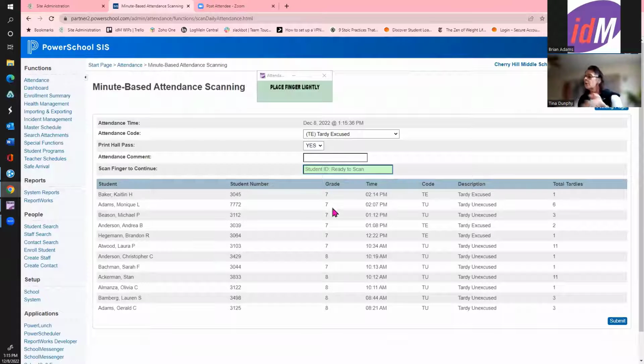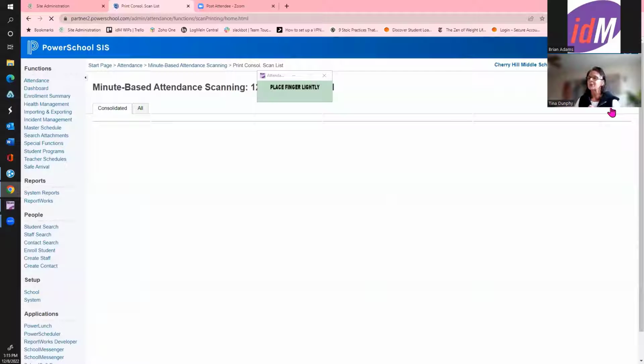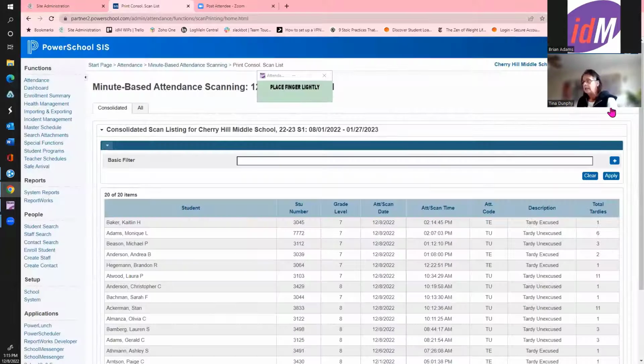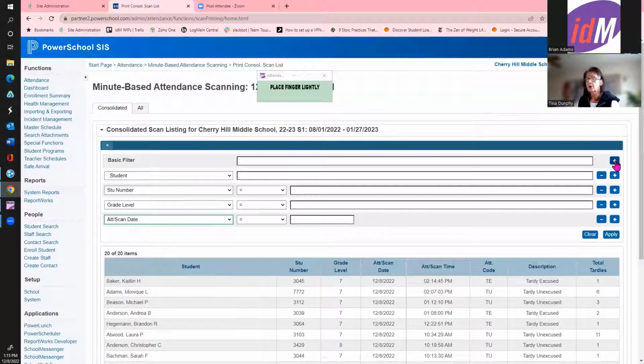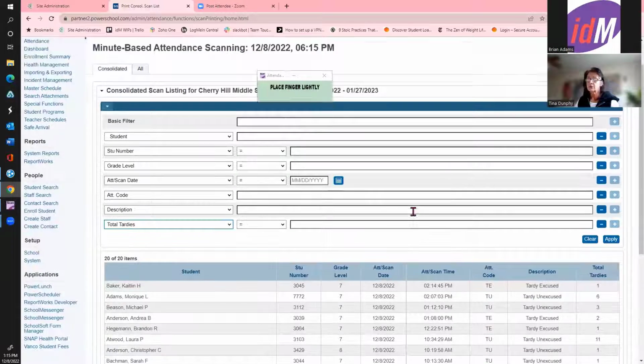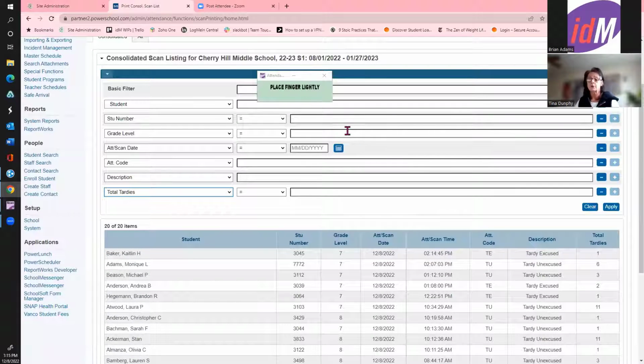I'm going to move over to the second one of our dedicated attendance pages, which I talked about, the printing page, the reporting page. So I want to talk about that a little bit more. On this page, again, we have basic filter options, and we also have advanced filter options. The advanced filter options can be very, very useful for you in terms of managing, for example, the students that have reached a certain tardy threshold that your attendance team needs to get in front of.